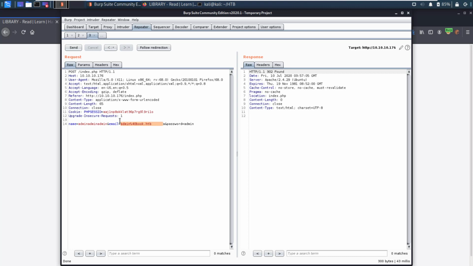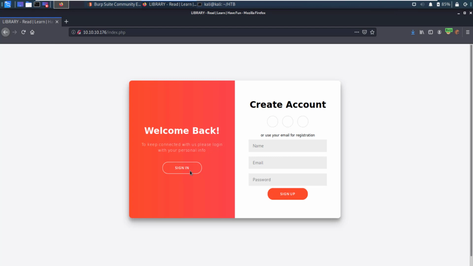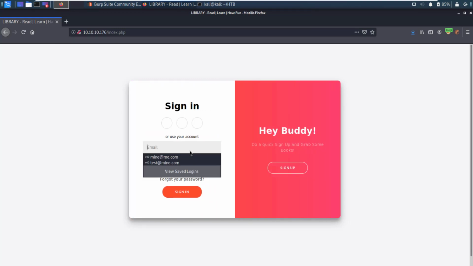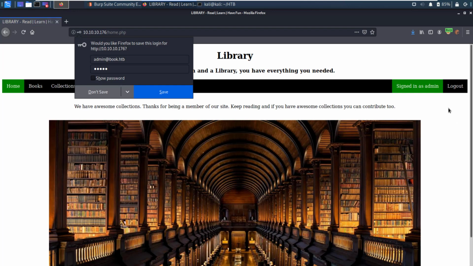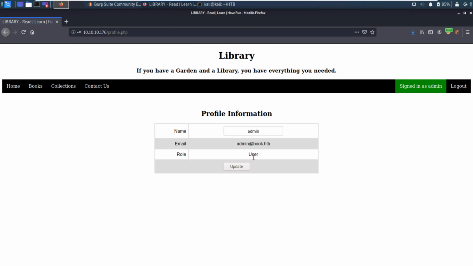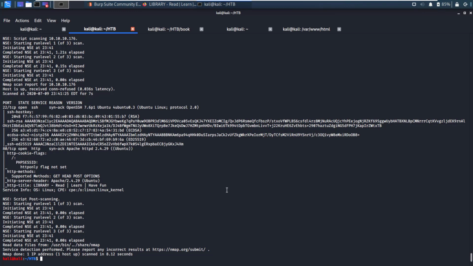So now we've actually taken admin at book.htb, we've registered it, but in registering, we've actually overwritten what existed in the MySQL database. So if we come back in here, we sign in, admin at book.htb, admin, we're in. Let's go ahead and take a look at the profile. It's still a user account, but it's an admin. So what can that tell us? Let's go back and take a look.